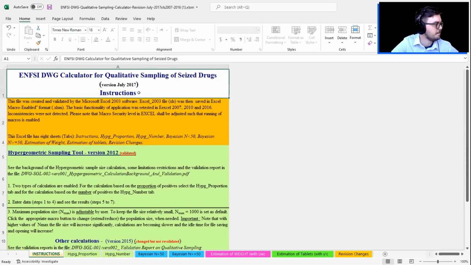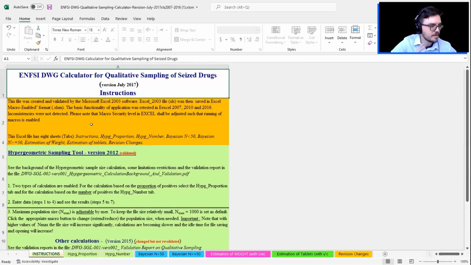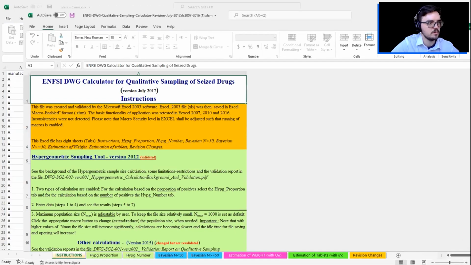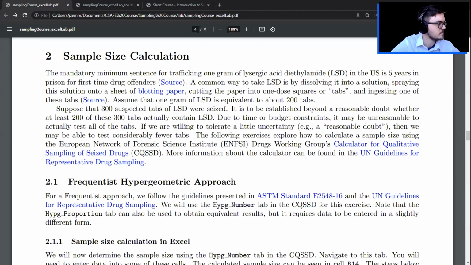And then you can see here that this Excel spreadsheet has various tabs down below, some of which we'll use. Also, this instructions tab is the main page that talks through a little bit about how you can use the calculator. That will be the content of this exercise: we will try to use the calculator to calculate sample sizes. So I'm going to go ahead and minimize this for now, and then we'll come back to it. That's the glass data. We're done with that for now.